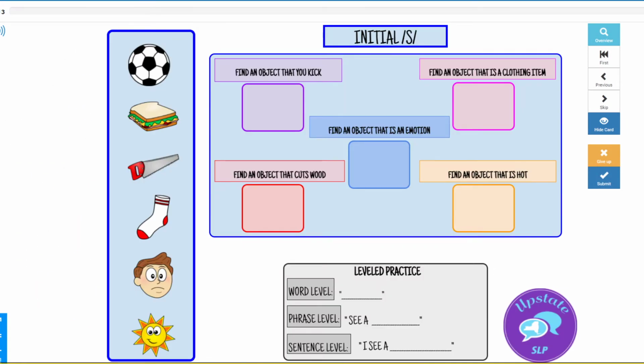All right, we're going to try a different one. It's a little bit different. But the same thing, we're going to talk about actions or the group, the kind of thing that it is. So which picture over here do you kick? We kick a ball, a soccer ball.